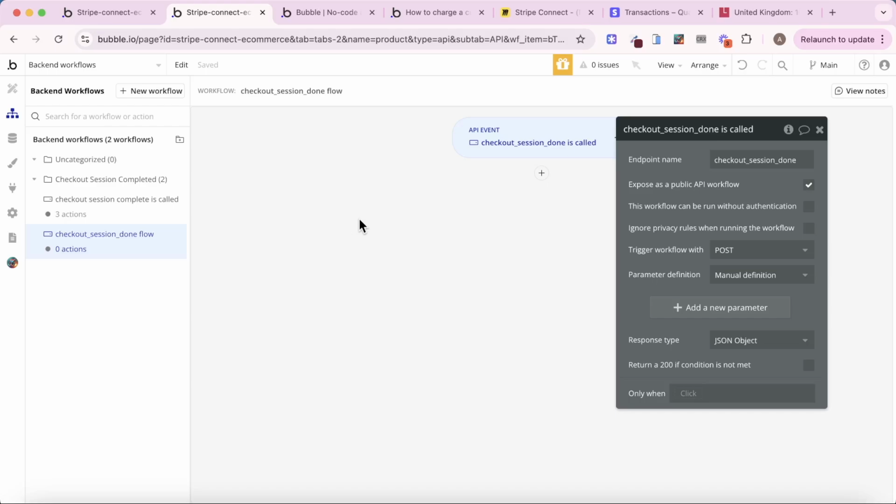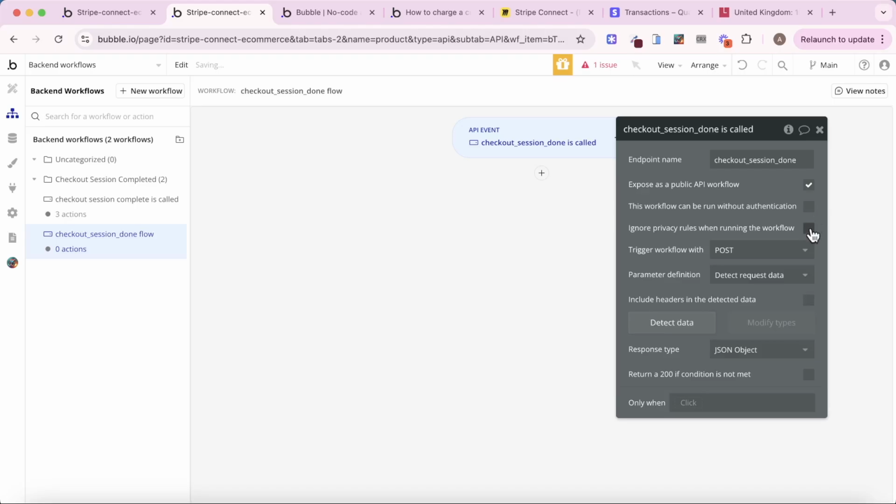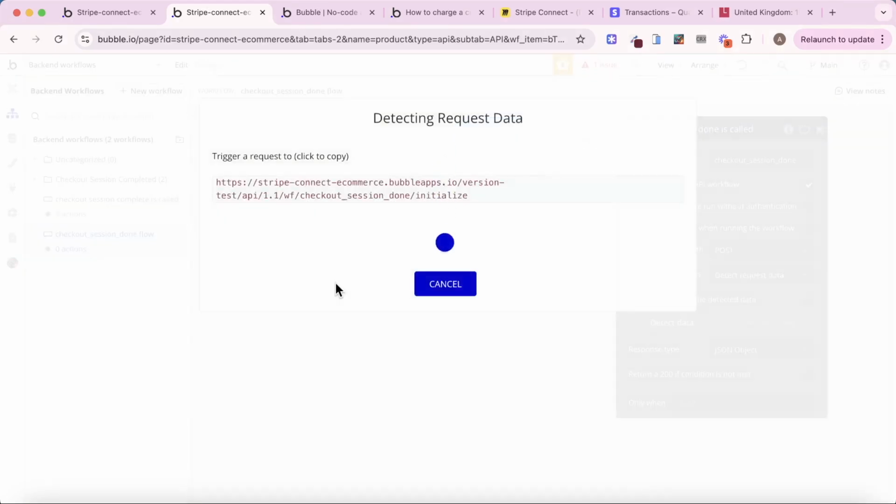And this is the kind of ID associated with a specific payment. So what I'm going to do is, before I do that, I need to trigger this backend workflow. So I'm going to go here to manual definition, and I'm going to change that to detect request data, and I'm going to click detect data. And this is the URL we're going to use to initialize our webhook.